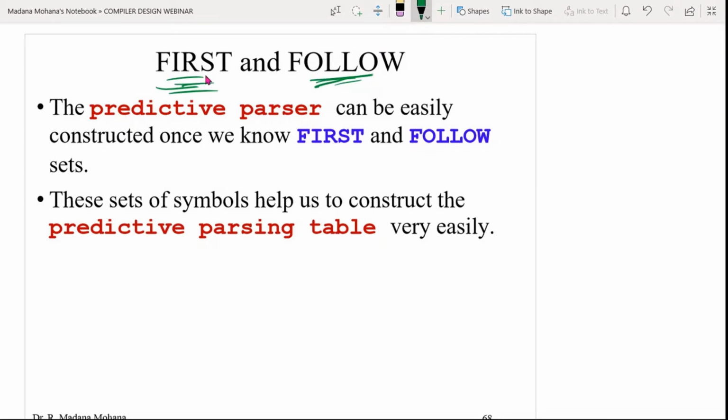Or write the algorithm or rules for calculation of first and follow values. So these are all very important for the predictive parser. With this only we will construct it. The predictive parser can be easily constructed once we know the first and follow sets. These are not single values actually. More values are there, that's why we call them sets. These sets of symbols help us to construct a predictive parsing table very easily.